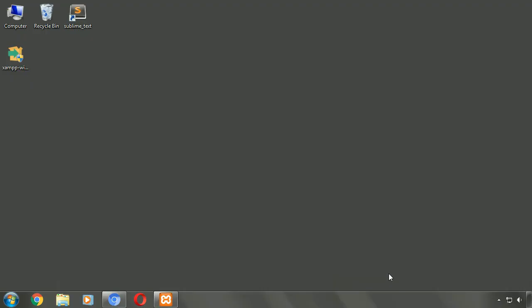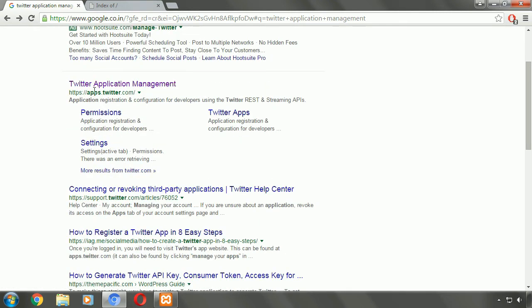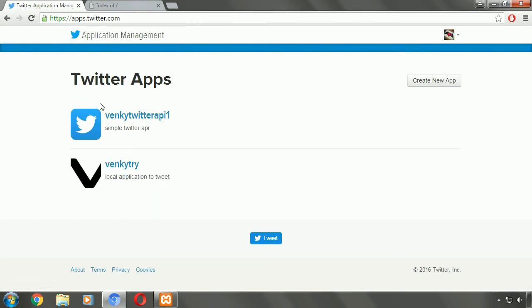Now we'll sign into the Twitter account. I'm already logged into my account, so we'll go to Google and we'll type Twitter application management. We'll go to this page, apps.twitter.com. Here you'll get a list of all the applications you have created. So here we'll create a new app.